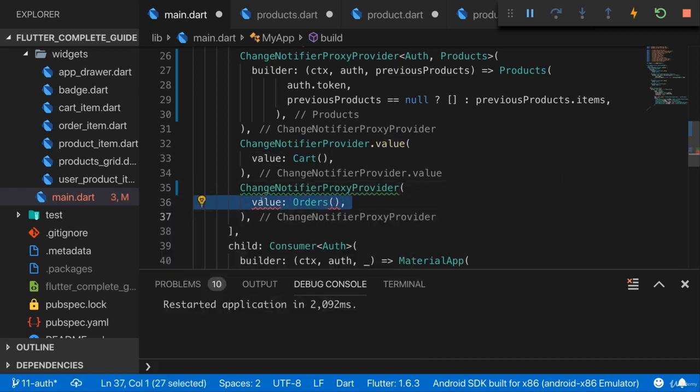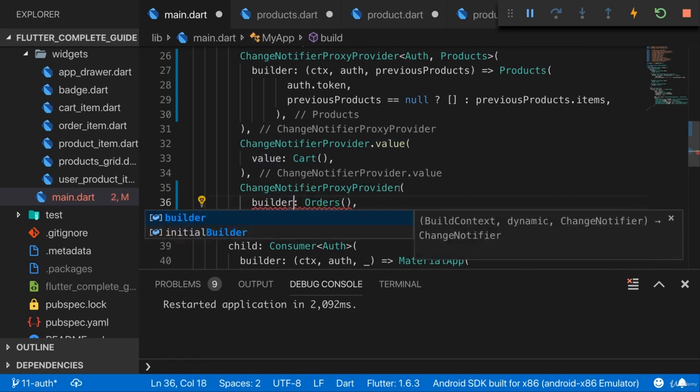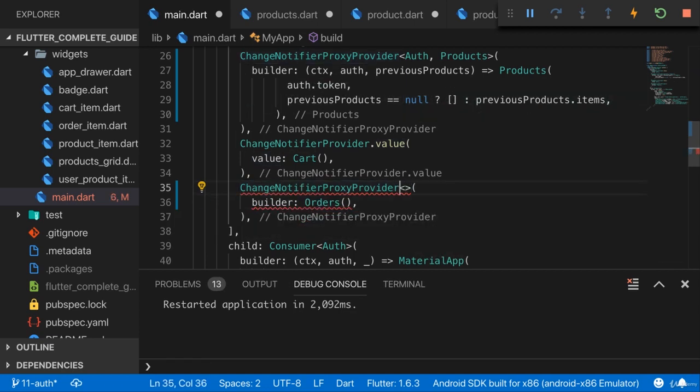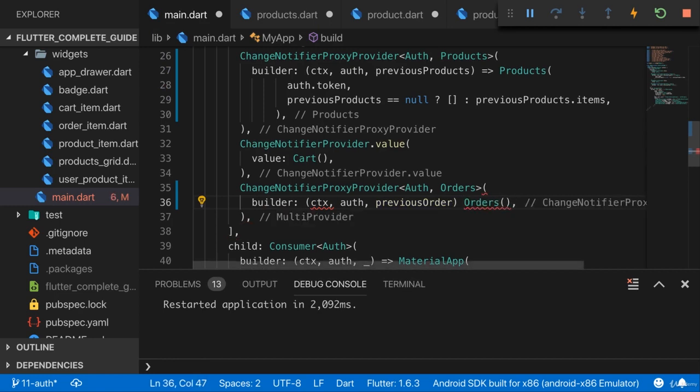Instead of having value here, we have a builder. We need to set the generic types here for this constructor, and that is our dependency and then the value we're about to provide. The dependency is off and we're about to provide orders, so we need to set this. And the builder now is a function that receives a context, receives our off object and our previous orders object, and returns a new orders object here.